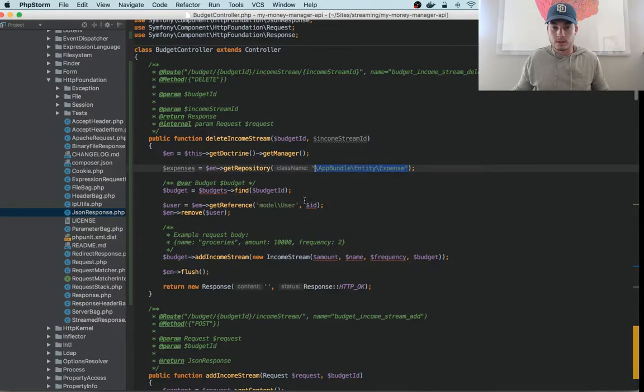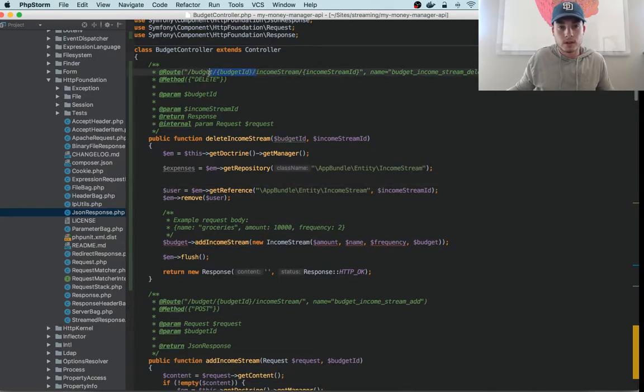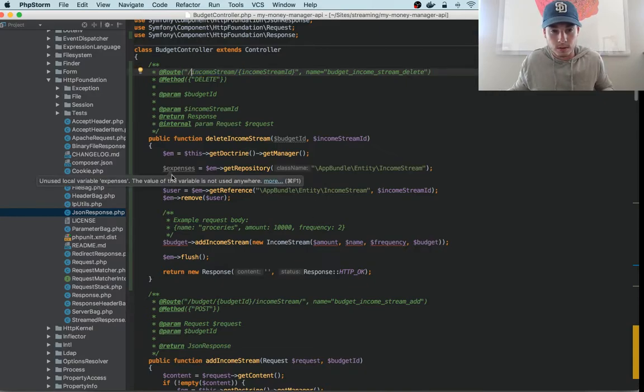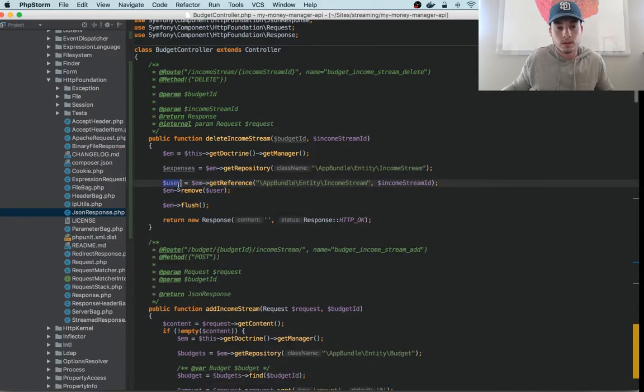So this would actually be an expense, or sorry, I guess income stream ID. Working on delete income stream right now. I don't even think we need to look up the budget. So let's see. Budget. We don't need this. We're not deleting a user, we're deleting a budget, so we'll name our variable budget, or sorry, income stream.